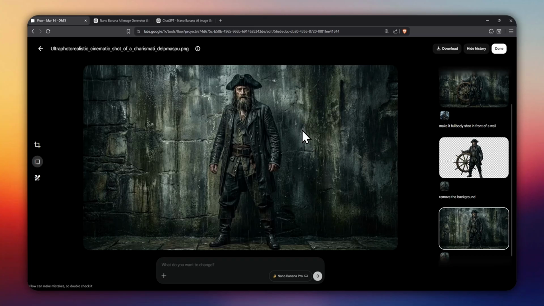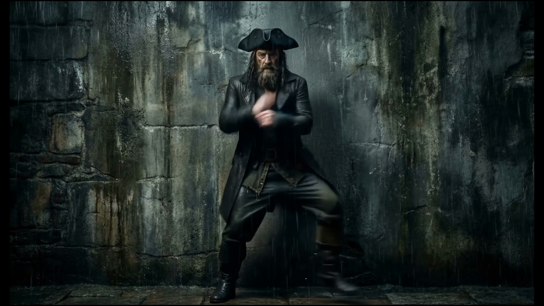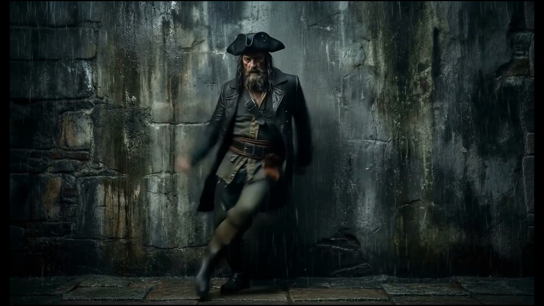I took this exact image and dropped it straight into Kling 3.0 motion control. And that is exactly how I build my characters from scratch. And that is the absolute simplest way to use Kling 3.0 motion control.